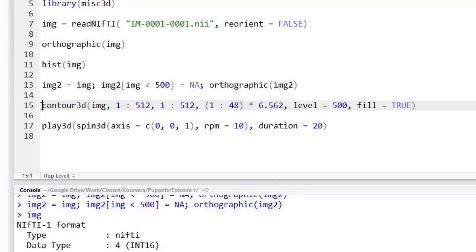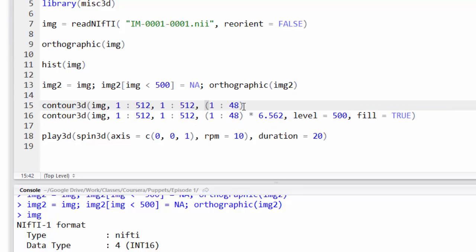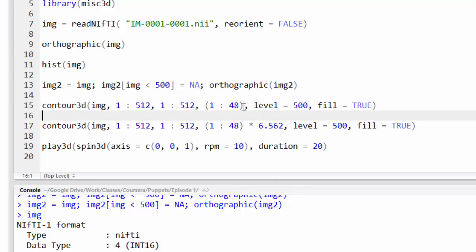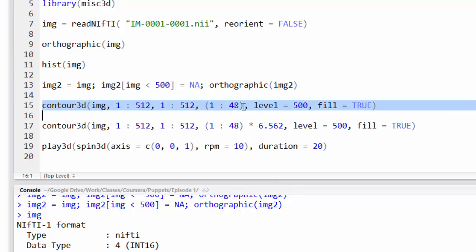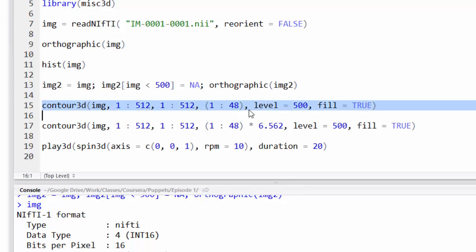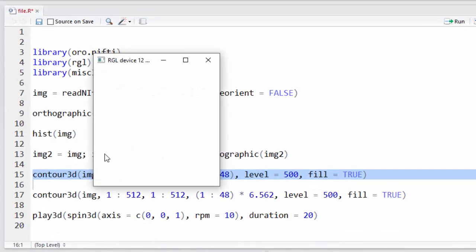In fact, let's do it first without that to show you what happens. And then level equals 500. That means just threshold at 500. And fill equals true means you want a filled version of the isosurface rather than a mesh. Okay, so it looks like a solid object. Contour 3D. There we go.